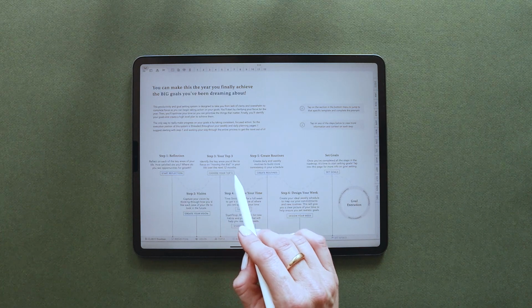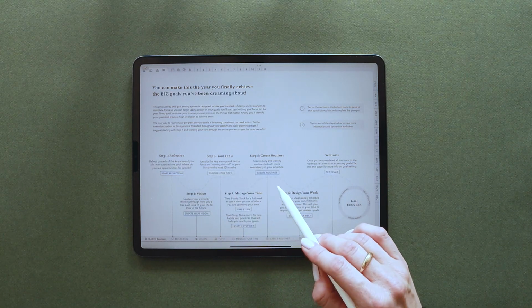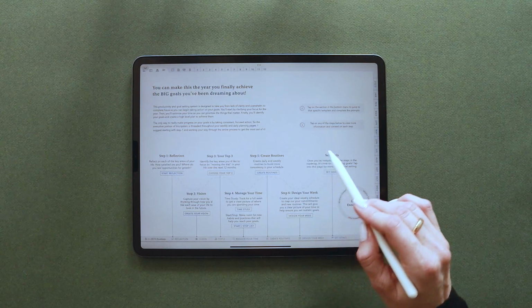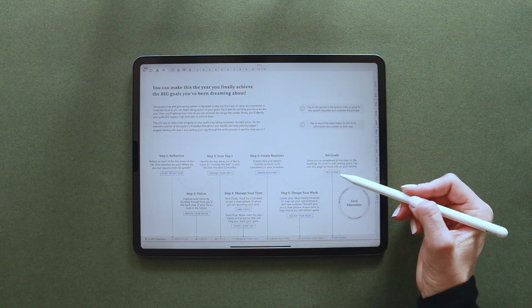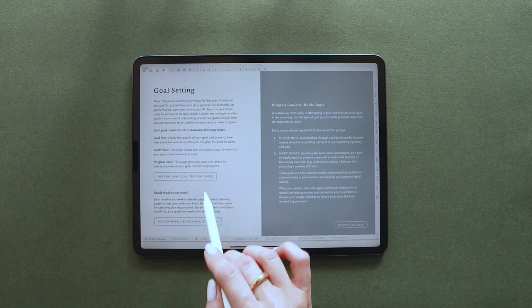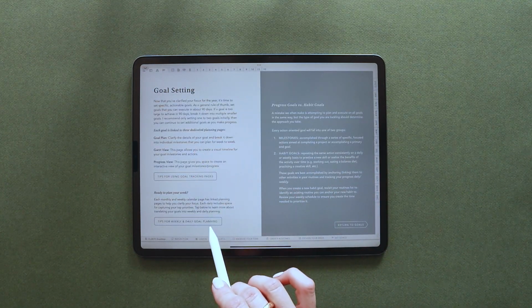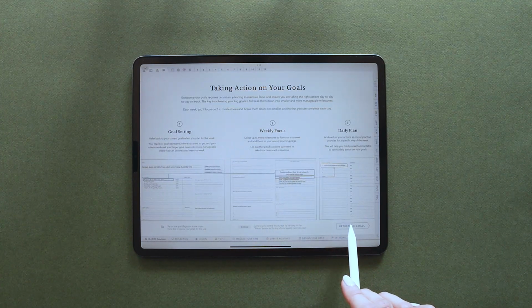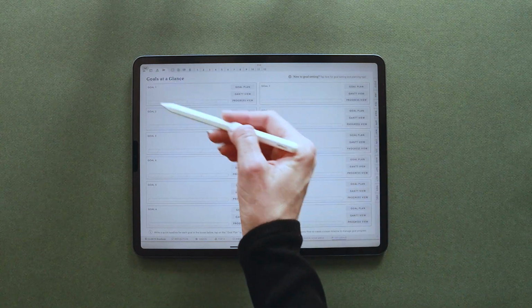So you can see we go from reflection to thinking about our vision, getting control of our time and creating routines and designing our week. That brings us to the clarity we need to set really meaningful goals. And of course, I give you guidance on how to use your goal setting pages most effectively.